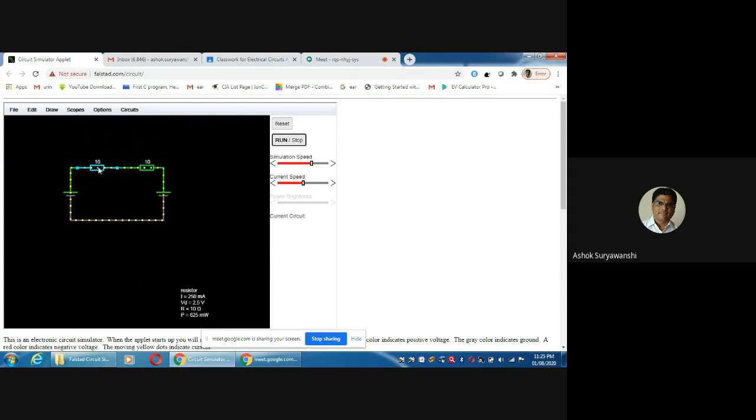Voltage is 2.5 volt across this resistor. Resistance is 10 ohm, and the power dissipated by this resistor is 625 milliwatt. It was not asked to calculate all these parameters in that question. Only it was asked to find out the current I, that is 0.25 ampere or 250 milliampere.